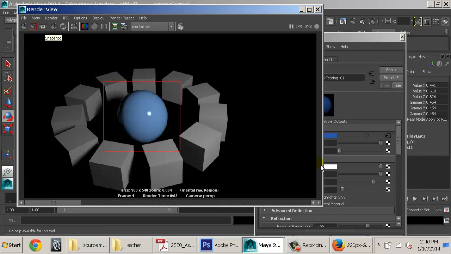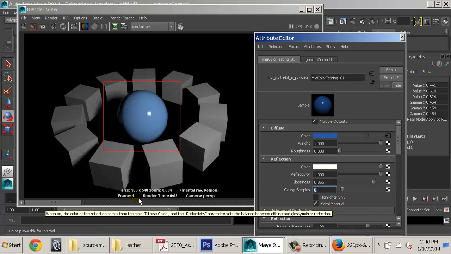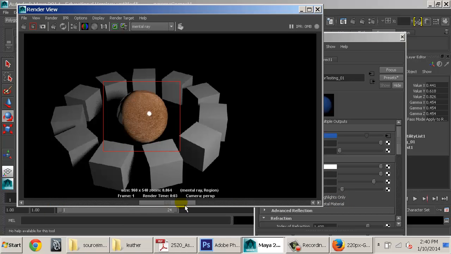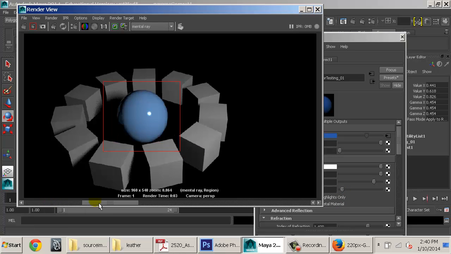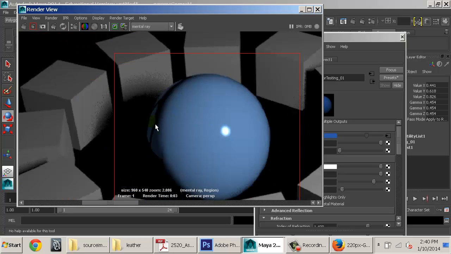There's also this metal material, and it's kind of hard to see what it does in this other one. Let me take this off. Let me save. Let me render. You'll see that my reflections are now colored. When I have metal material on, it colors my reflections to the color of the material. So my blocks over here that were white or gray get that blue tint in there.